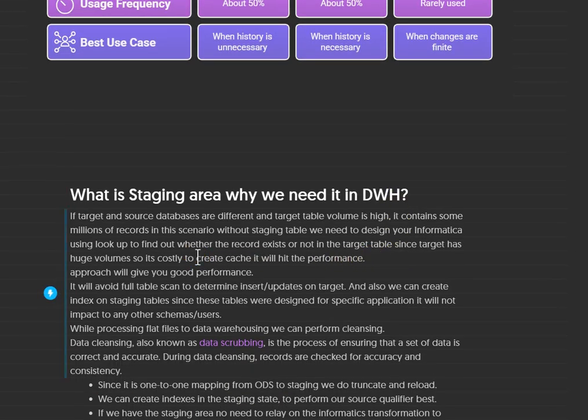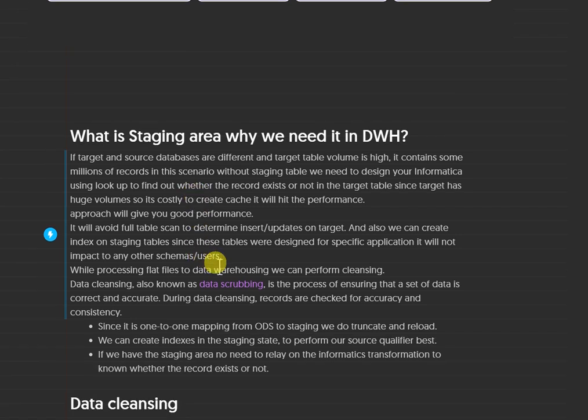What is a staging area, and why do we need it in a data warehouse? A staging area is nothing but temporary storage. It is always truncate and load from the staging area to the target table. Actually, the process will be source to staging to target.